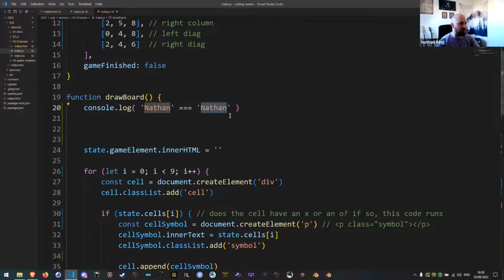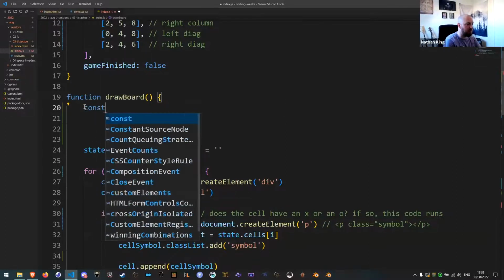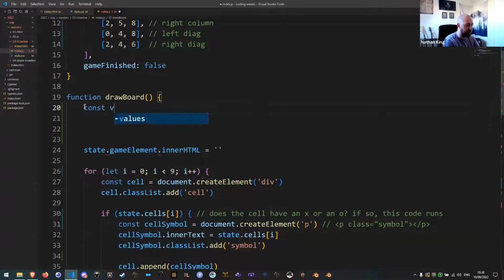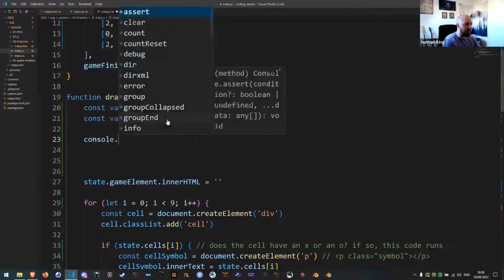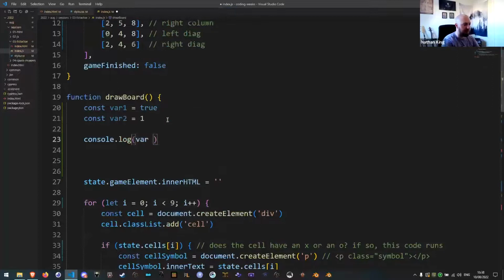This is not what I want. Let's probably start with numbers. What do I want to do here? Create a couple of variables. I'll call this var1 and I'll set this to true. I'll create another variable called var2 and I'll set this to the number 1. Then I'm going to add a console log here and I'm going to say, okay, does var1 triple equals var2?